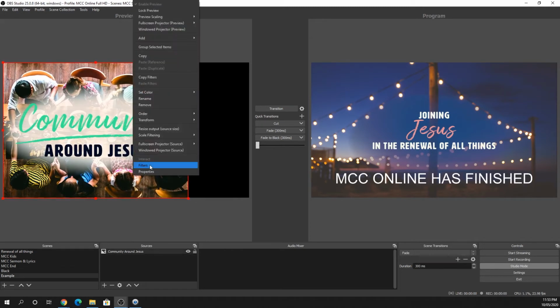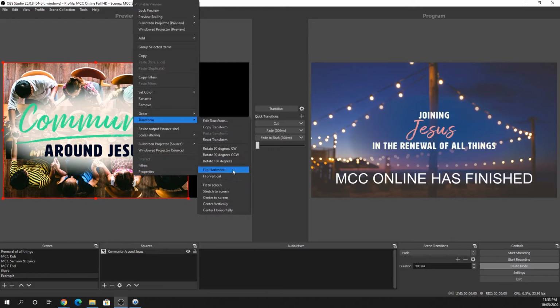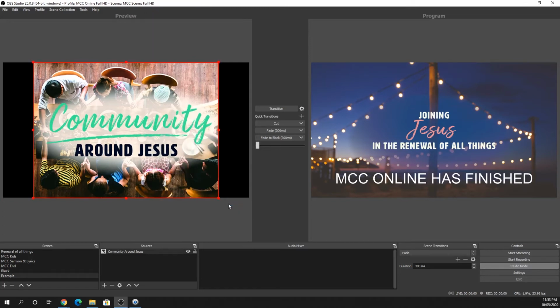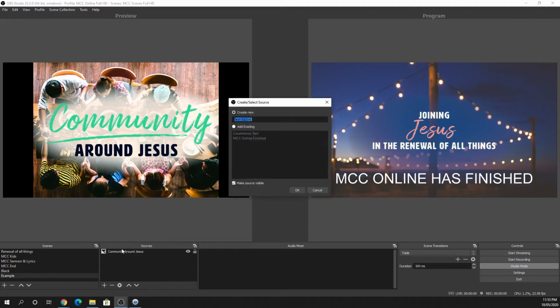And then if I right click that and want to center it, I can say transform, center to screen, then that will be in the middle. If I wanted to add some text on top of that, I could add the text from the GDI, and I'm going to add a welcome message.